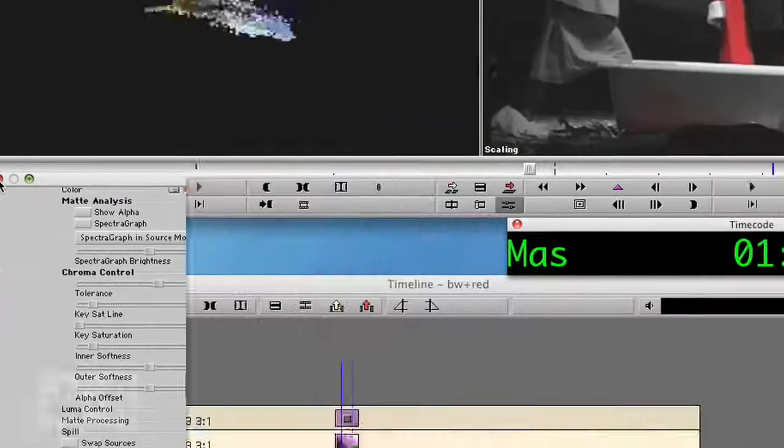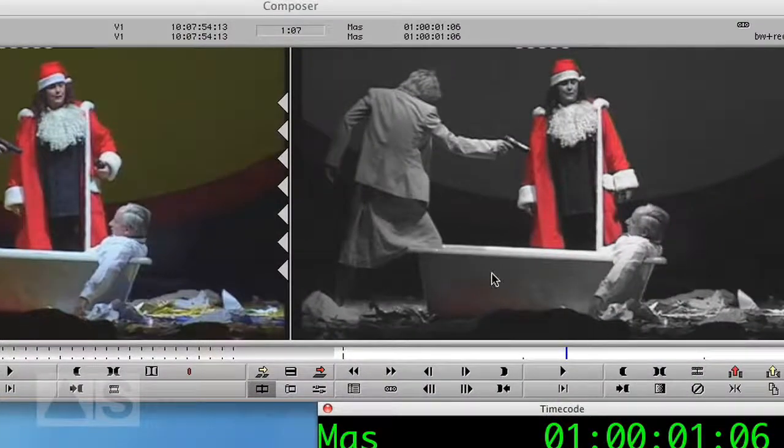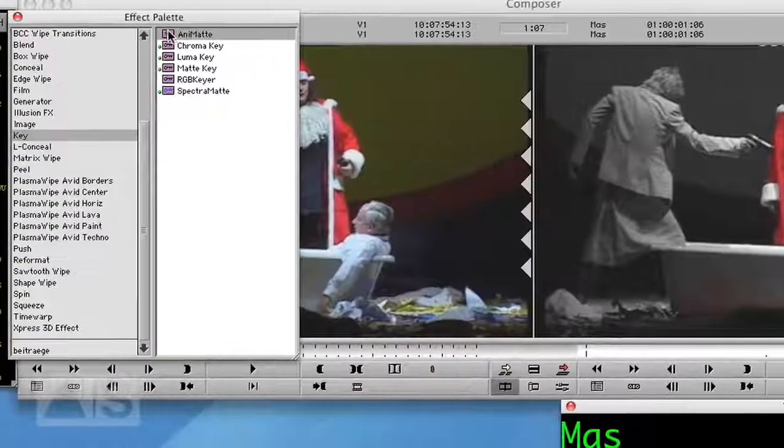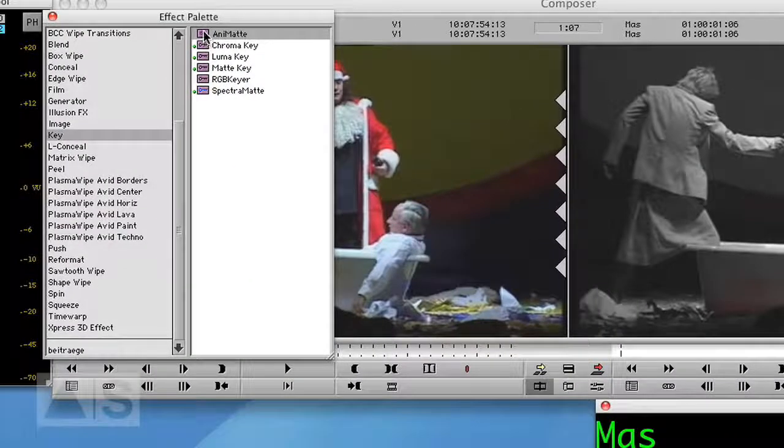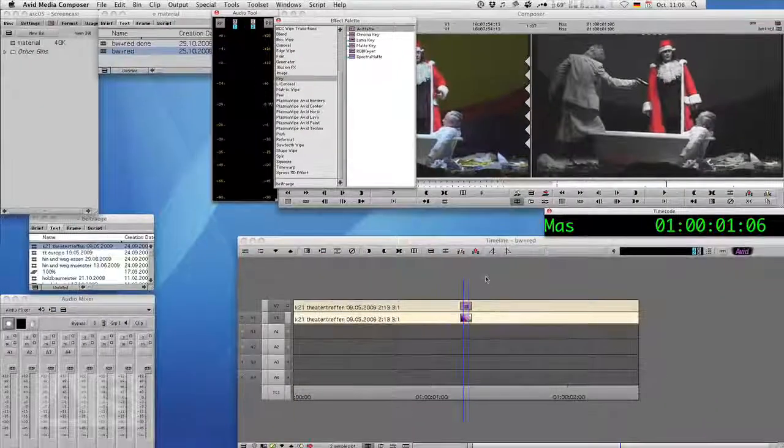So we're done with the Spectrum and it looks pretty good, but you can still see some red on the bathtub here, and we actually don't want that, so let's cancel that out too. Go back to the Effect Palette and Alt or Option drag the Animate effect onto video layer 2. That puts the Animate effect on top of the Spectrum Matte.